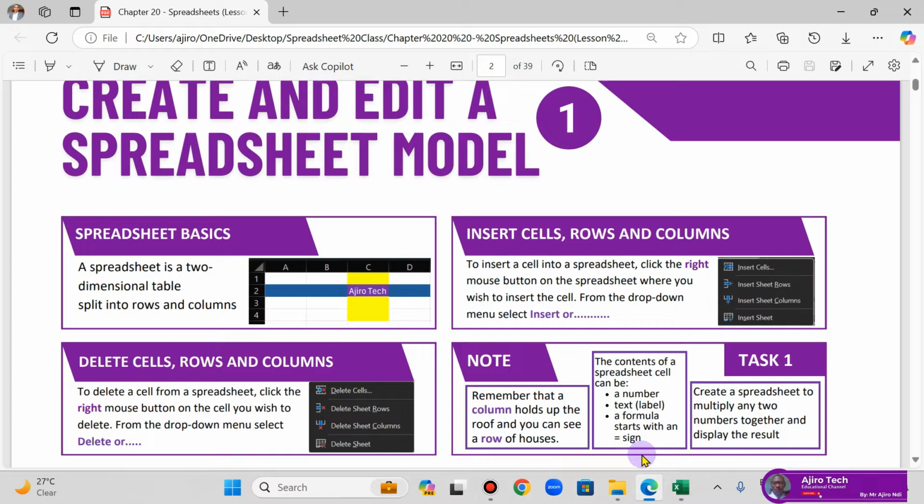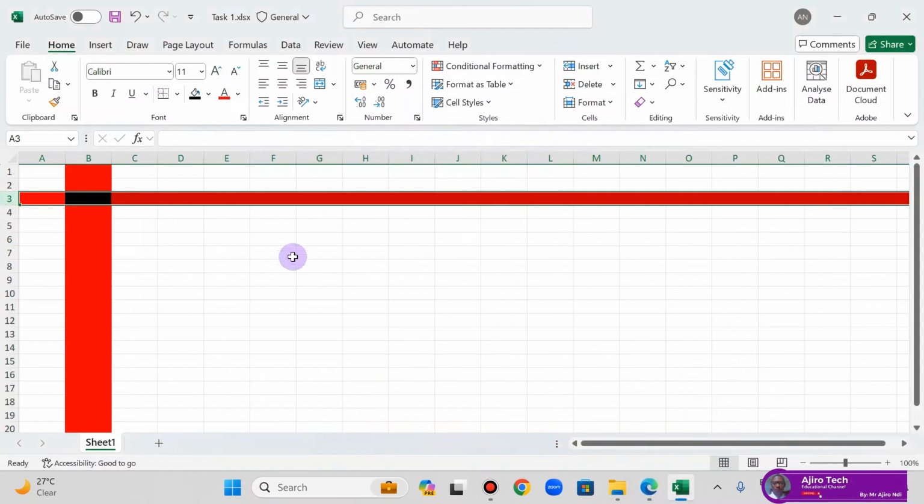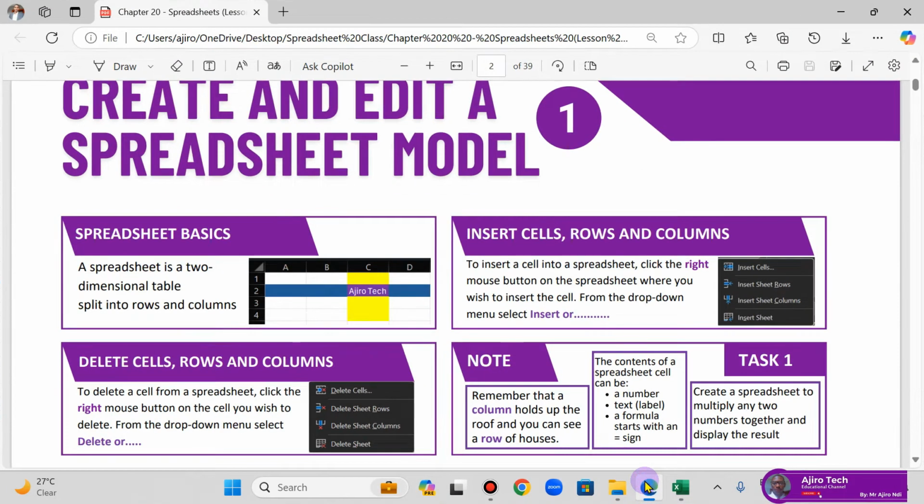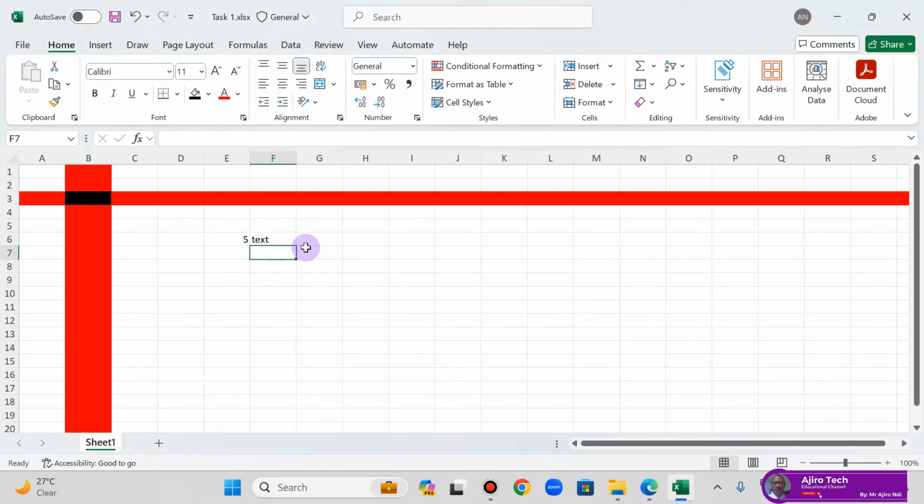Okay, so the next one is, the content of a spreadsheet cell can be a number. What do I mean? So this right here can be a number 5. This can also hold what we call a text. Literally, I'm spelling text. Okay, and it can also hold a formula. And don't forget, the formula begins with an equals to. Right. I will explore that. Okay, so let's put a pause on it.